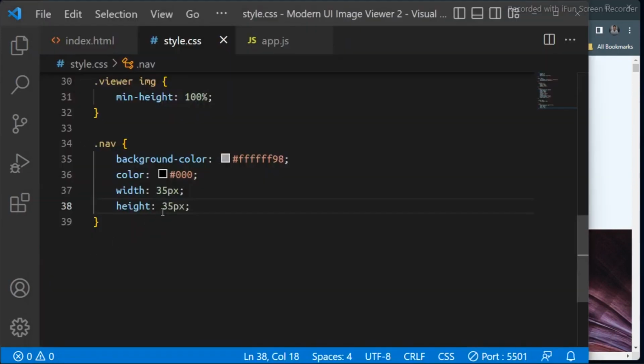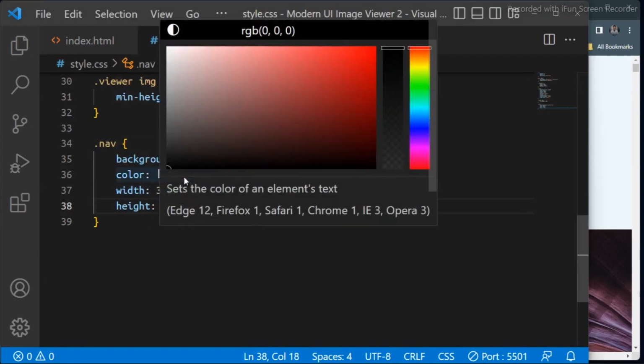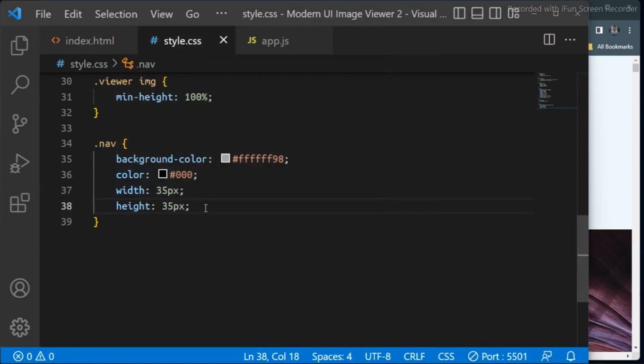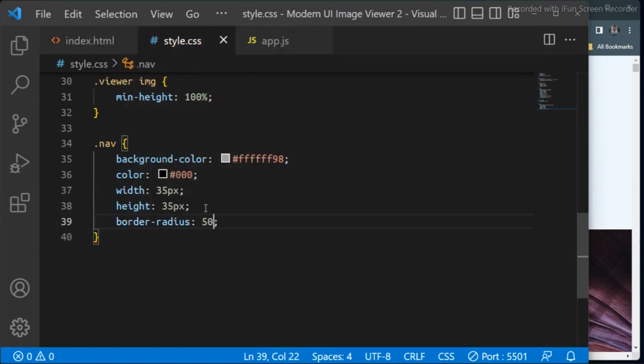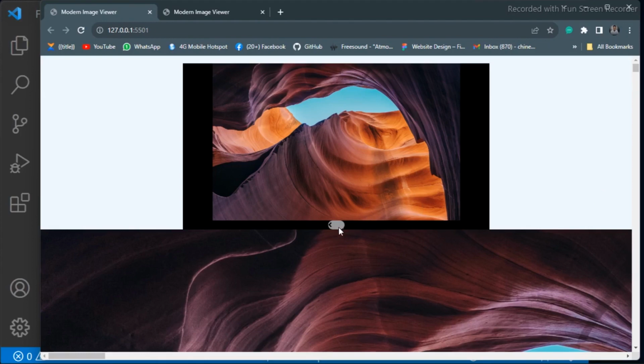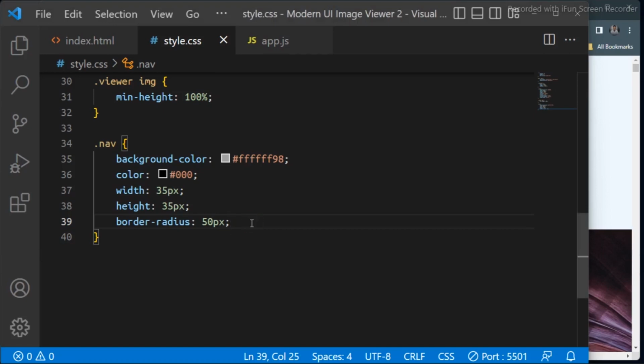Am I making a mistake somewhere? Width 35, height 35, color black. Okay, border radius 50 pixel. Alright, I think we'll fix that squashy look here. Fix it soon.